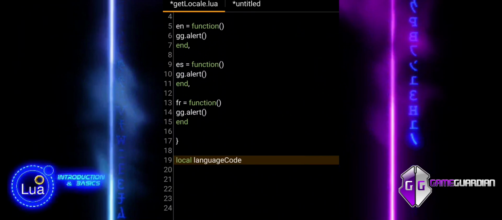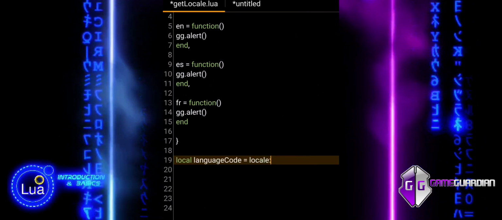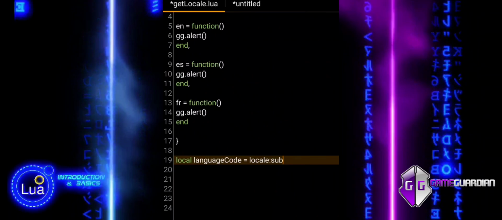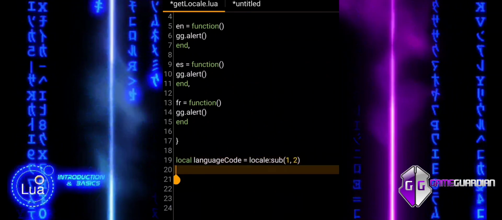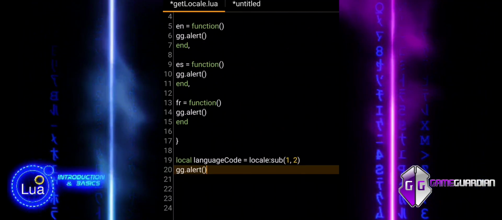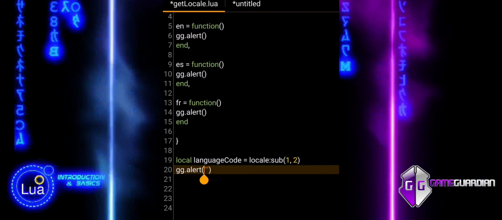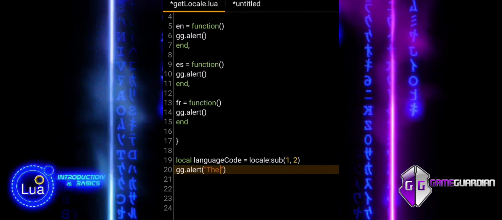locale:sub extracts the first two characters from the locale string, which correspond to the language code. The script displays the full locale string to the user using an alert. This provides feedback to the user about the detected locale.